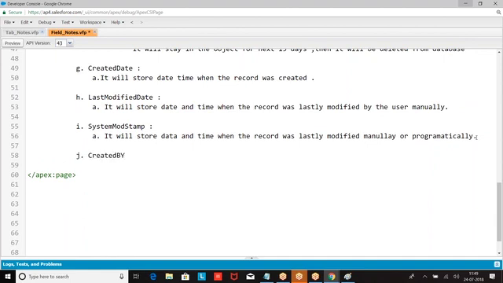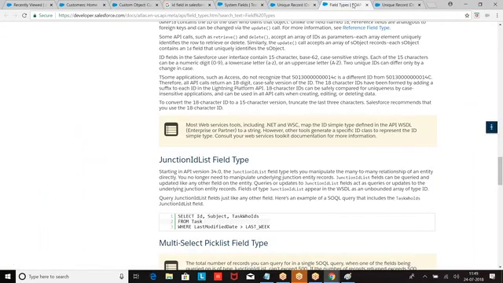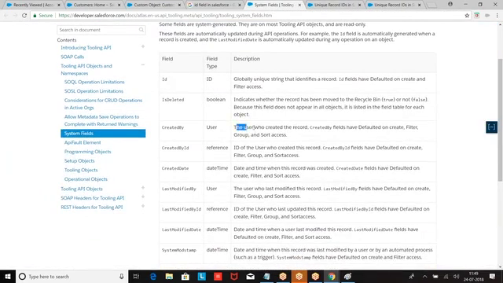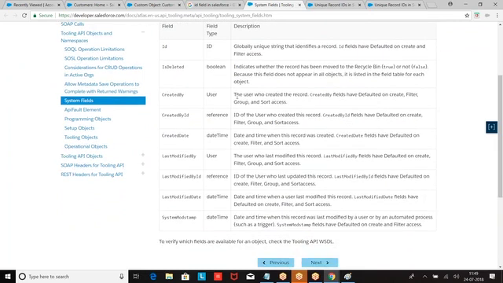Created by. What is created by? It will refer to the user who created this record. Created by is referring to the user, the user who created the record.